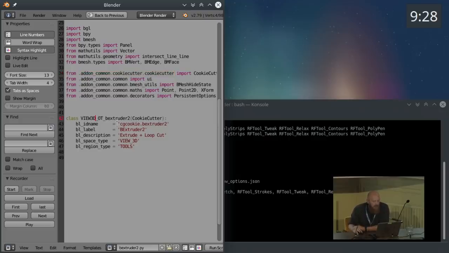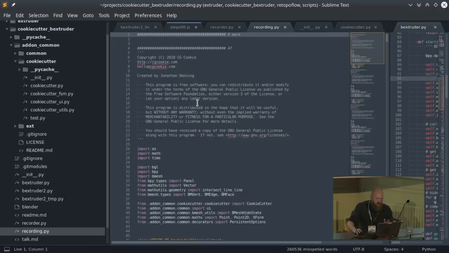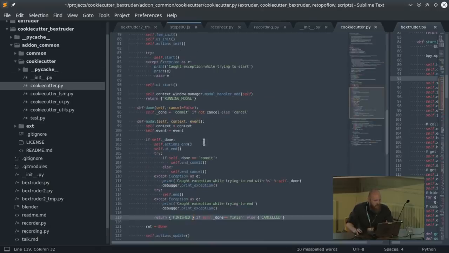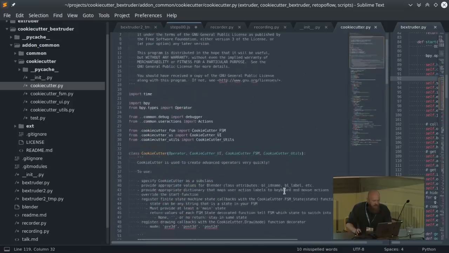So the basic setup is this. Normally, you would have operator, bpy.types.Operator here. But instead, we're going to be extending CookieCutter. And is that shifting going to bother anybody? If so, I can just Alt-Tab between. Okay, let me know if it becomes an issue.